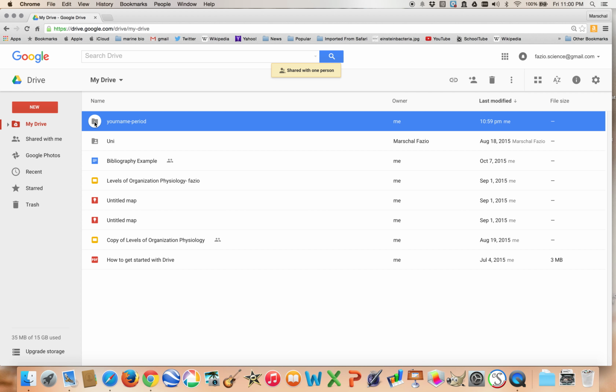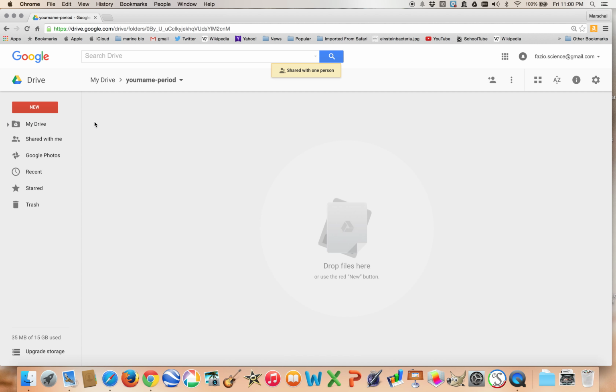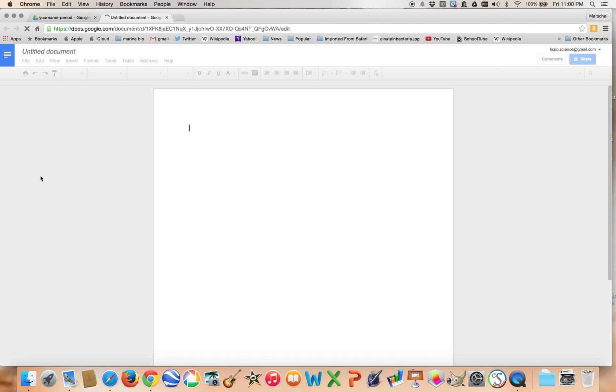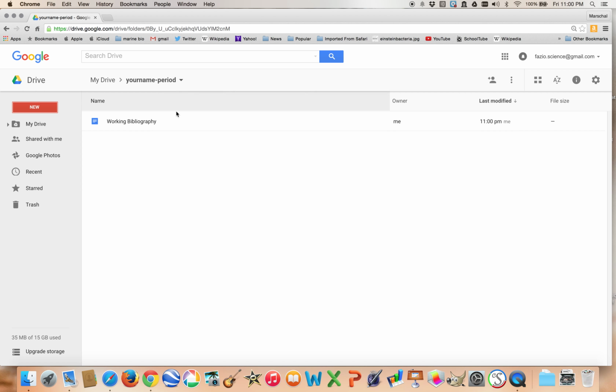Within our folder, by the time we're done, we should have 3 documents. Right now we're going to create those 3 documents. The first document should be our working bibliography. We should have already done that, and all your working bibliography will be there. So notice if I exit out of this, I have working bibliography in there.